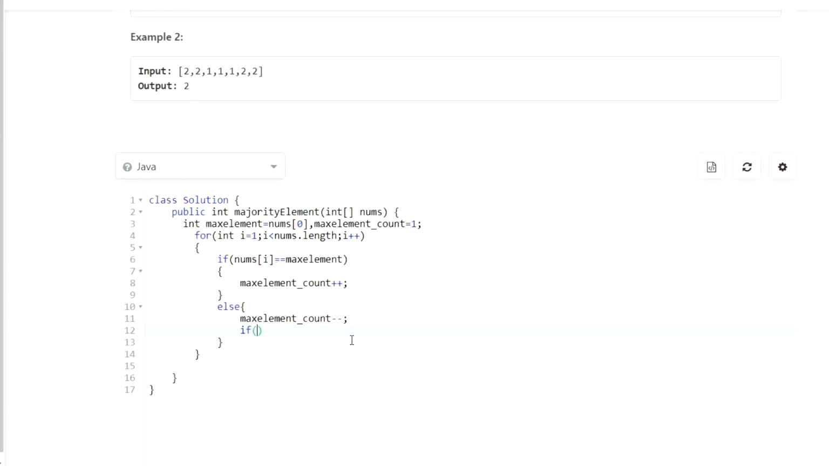Then if max element count is equal to 0, we also need to check one condition, that is i is lesser than nums dot length minus 1. That means it is before the last element, so i should be lesser than this element. That means we are considering all these elements, right? So if it is that, then we need to change the max element because max element count has already reached 0.